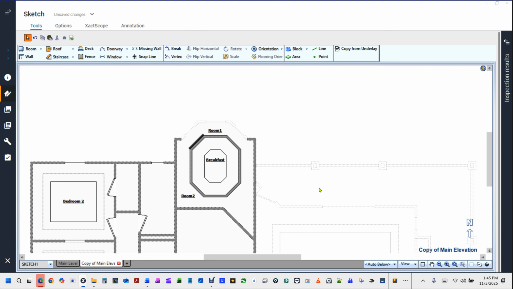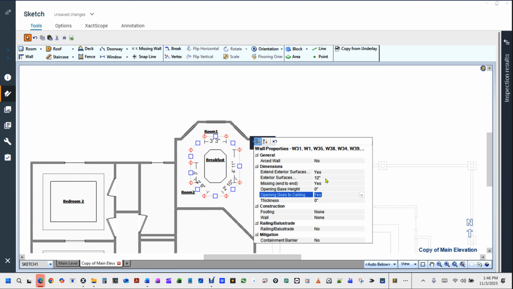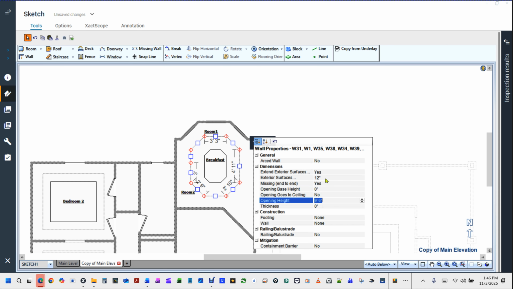Opening goes to ceiling. We don't want it to go to the ceiling because remember we need the top part on top of the first floor. So we're gonna say no. We're gonna hit Tab. It's gonna open up additional properties that we have to change. On the opening height, okay, the opening height is going to have to be 9 right here. Okay, remember the size of the first walls are 9 feet, so that's going to be the opening. And then as far as the thickness, we're just going to leave it at 0. We're going to hit enter.